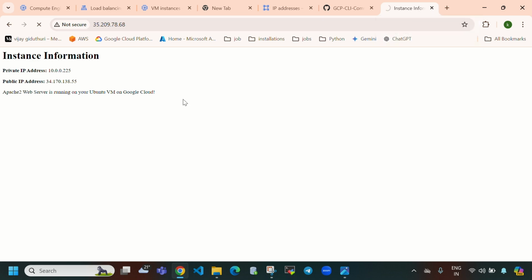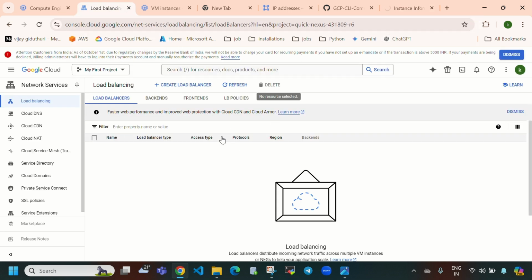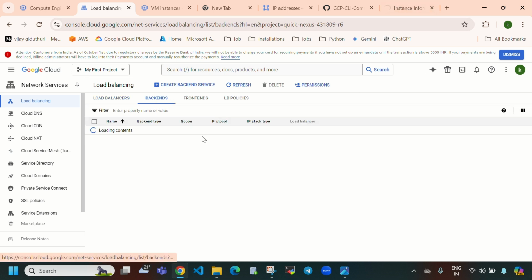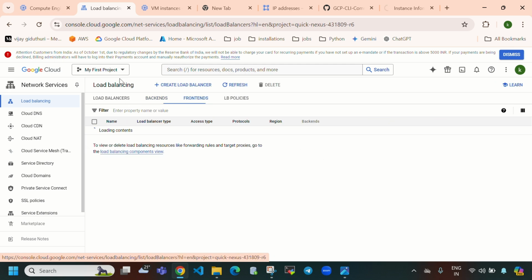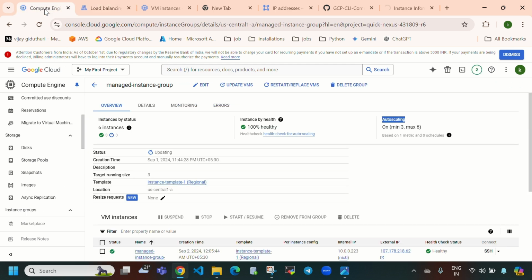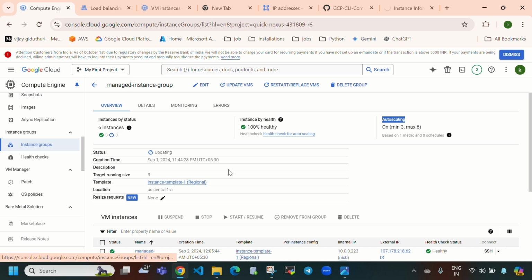So let's wait. Okay. Let's remove this. Let's leave this. This will not work, guys. Here you can see it was loading. Because we deleted our application load balancer, that's why it will not work. When I select backends, we deleted the backend. When I select front end, we deleted the front end. We deleted everything. So let's directly go to instance groups.